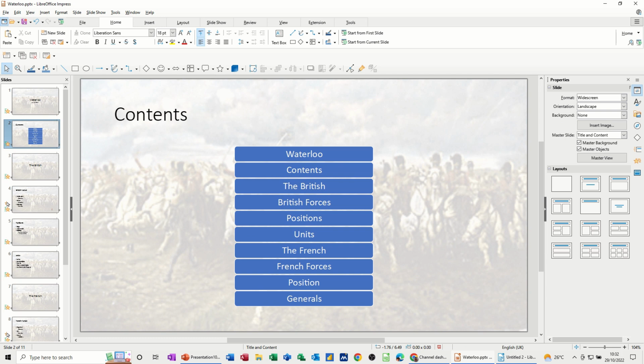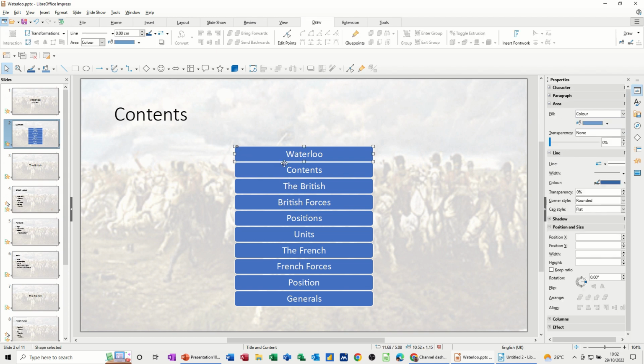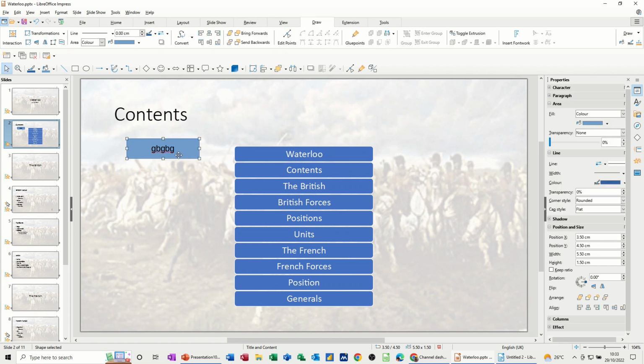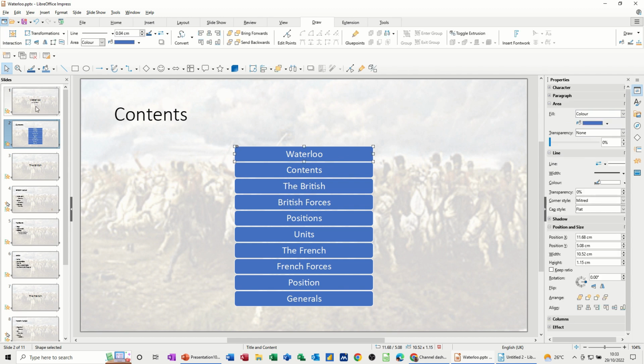In this module I want to show you how you can create a table of contents and an index slide for your presentation. So I've got a presentation here, as you can see down the left hand side, there's a few slides in there. What I've done with the contents is basically drawn some rectangles with the slide titles on each of these rectangles. So basically I just use this tool and type the title on there, and that's what I've done so far.